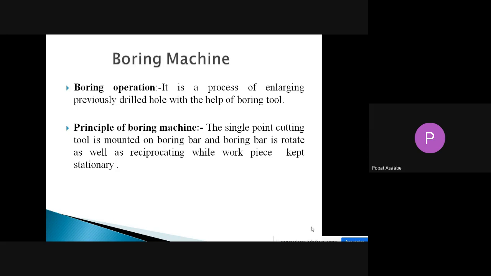Out of these, the first machine we started is the drilling machine. We already started the study of the drilling machine in the last lecture, and we covered some points regarding it. Which points did we cover? We saw what is meant by the drilling machine, what is meant by the drilling operation, the working principle of the drilling machine, and then we studied the different types of drilling machine.